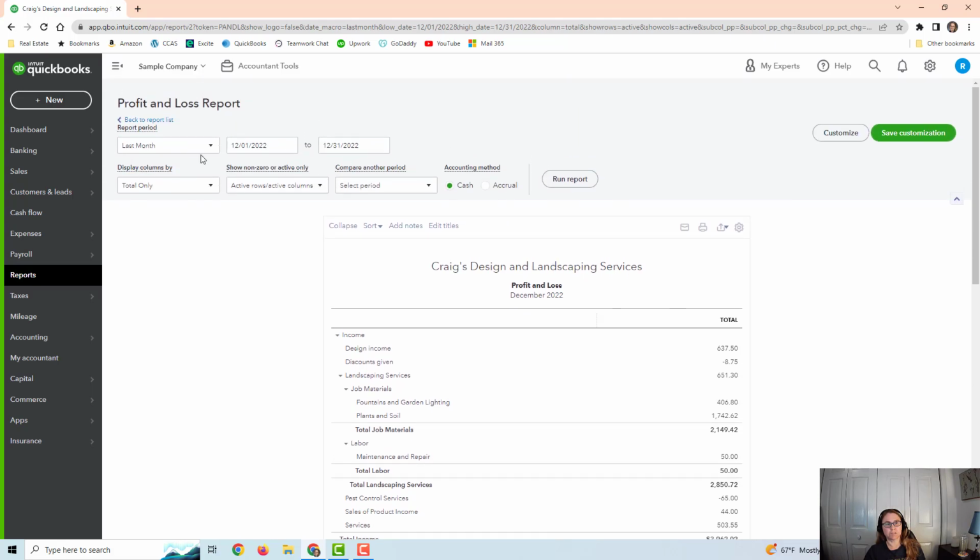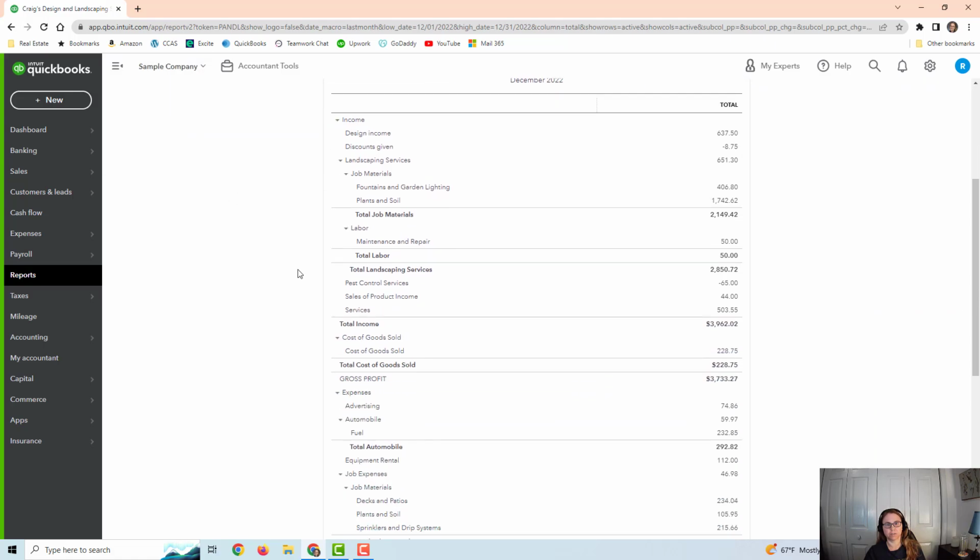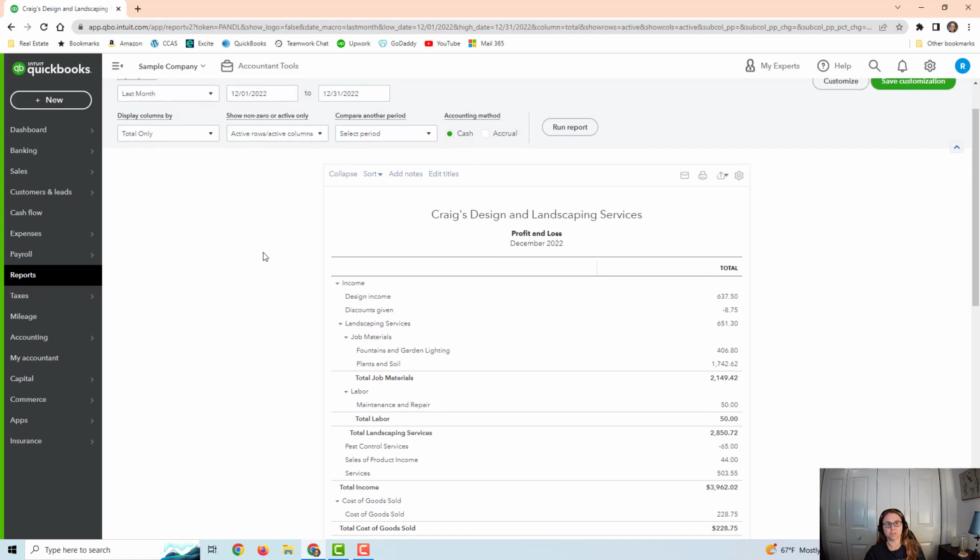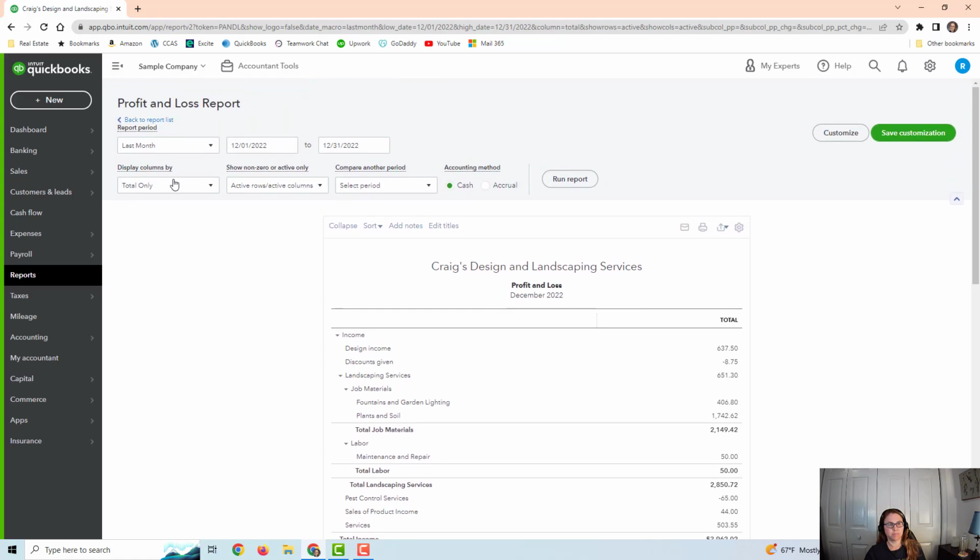And then, of course, this is a sample company, so there's not a lot of data in here. So these are really small numbers. Your business numbers might look a lot different.